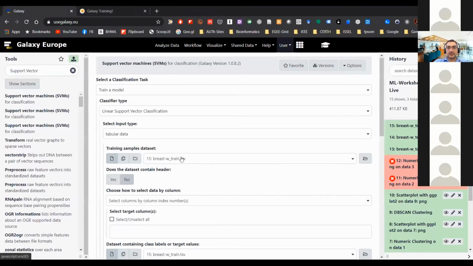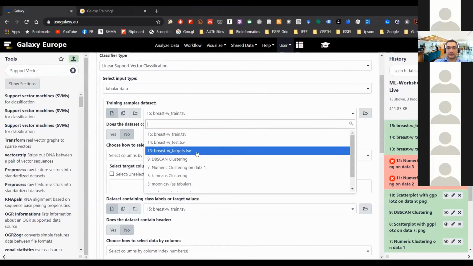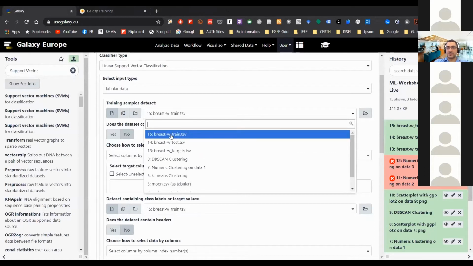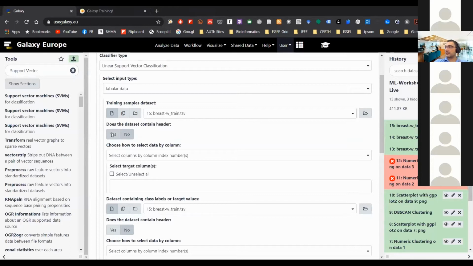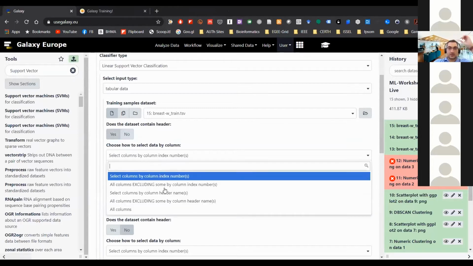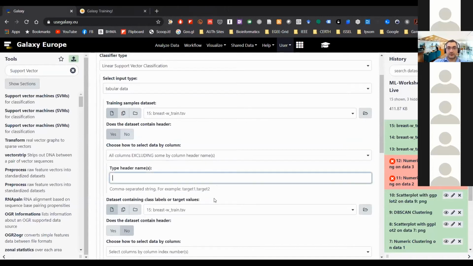So it's tabular data, and the training data set is going to be called pressed weight train. Does the header contain headers? The answer is yes. And again, we're going to select all columns excluding the last one. So we're going to exclude the last one, which is the target.